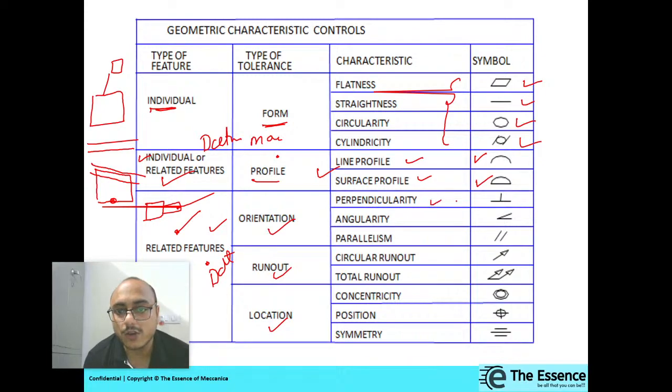Perpendicularity symbol, we are all aware; this is perpendicularity, angularity and parallelism. Remember that these control orientation only. Though the tolerance zone seems like it is going to control the location, the tolerance zone is two parallel planes and it will move with the size. It is not going to control the location of any feature, only orientation. Suppose this is the feature: its location with the datum will not be controlled, just its parallelism with this datum will be controlled.